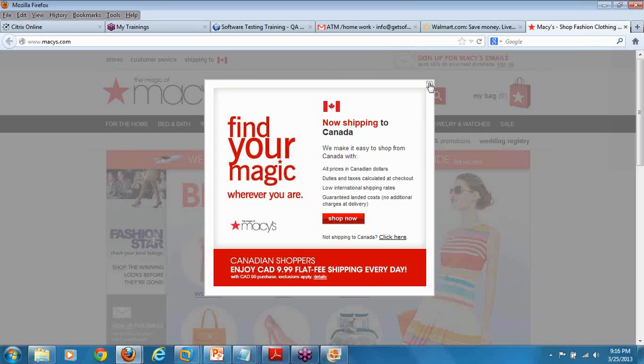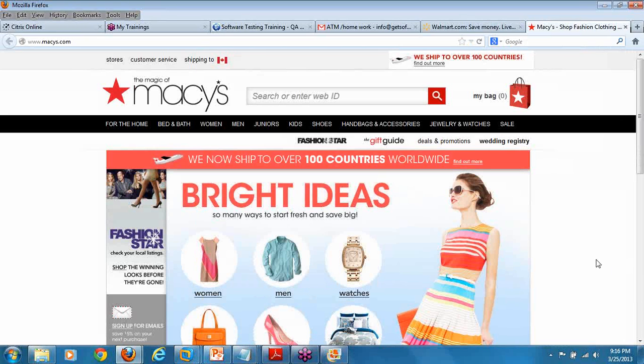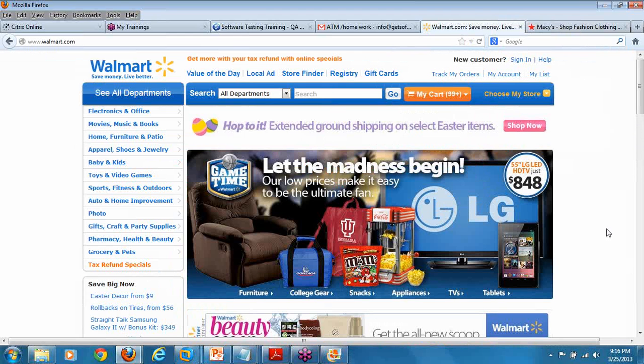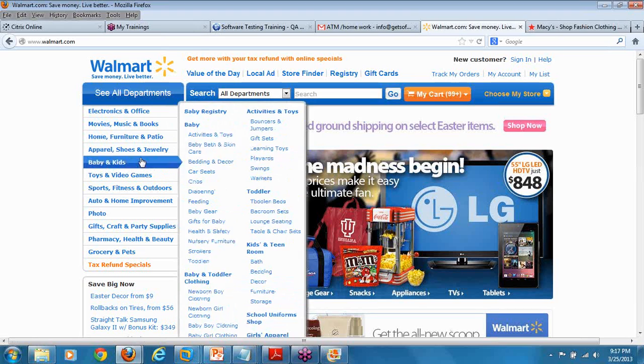It's a kind of user-friendly message, and it's a part of architectural design. Okay, Macy's adapts red and white in general, whereas Walmart is blue. So uniform color is maintained throughout the website here. This kind of thing I can find in the design document. What is the background color? What is the foreground color? What is the font color? What is the font size, font style? What is the header color?